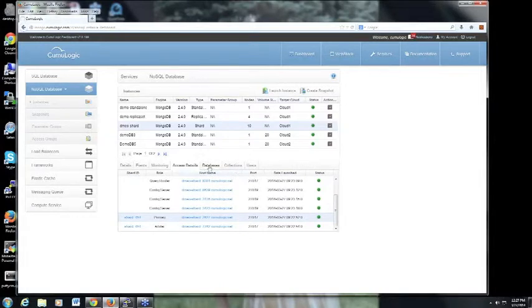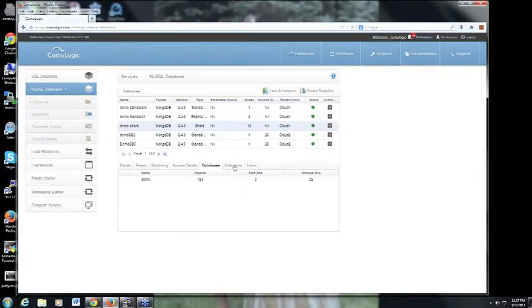Now, some of the other information is what databases are created, what collections exist in them, and what users I have. So this bottom pane provides you a complete view into your database, and you could make use of this information.